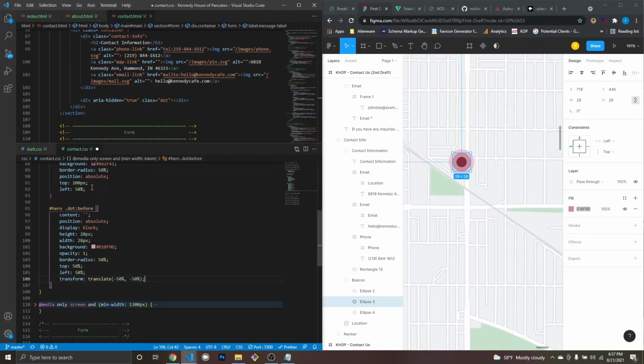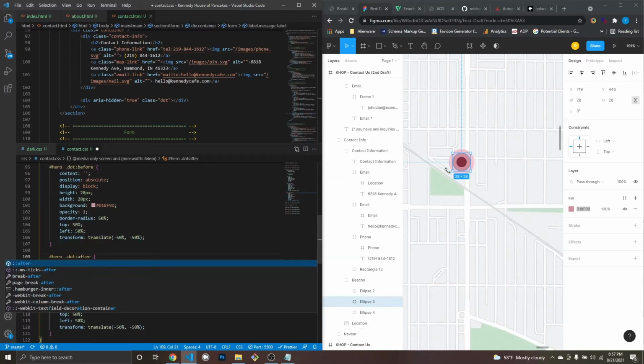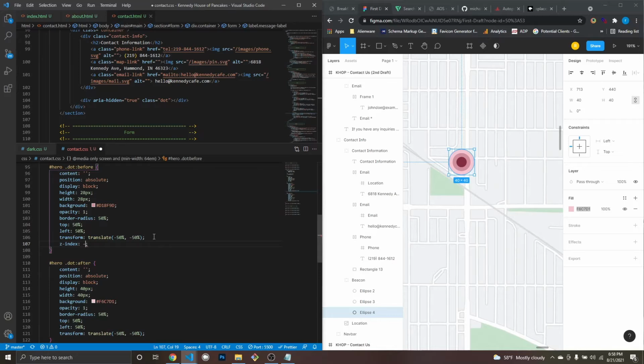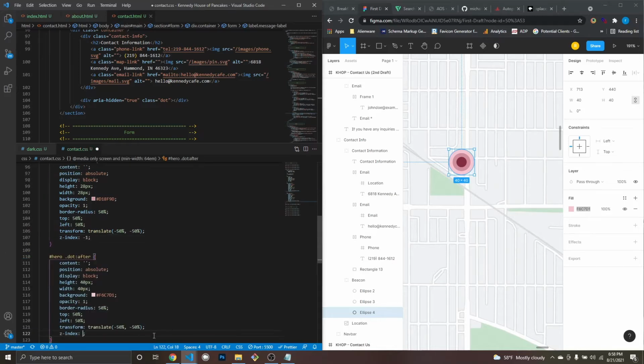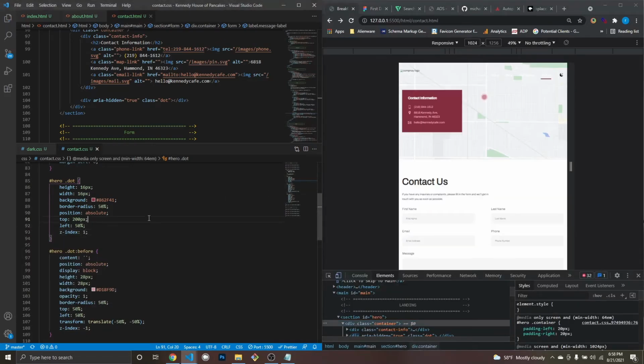Because I could do it with flex. You know, I could do flex. But let's see how this goes. After, it's going to be this color and 40. So this would be a z-index of -1, z-index of -2. I swear, I hope this works. Z-index of 1. Okay, there's something there.